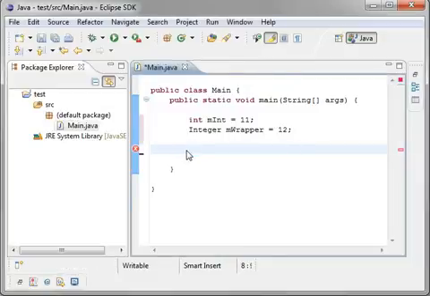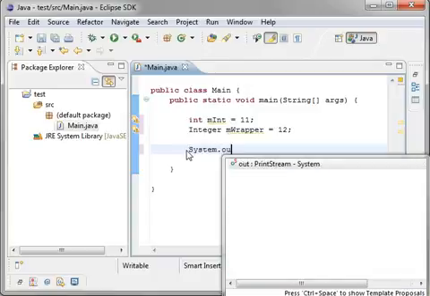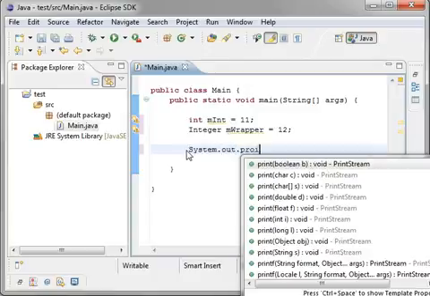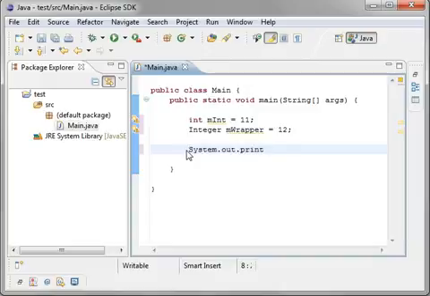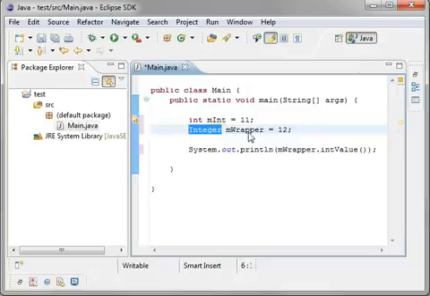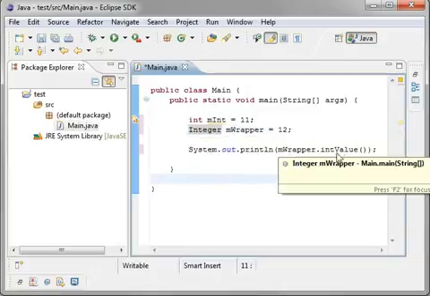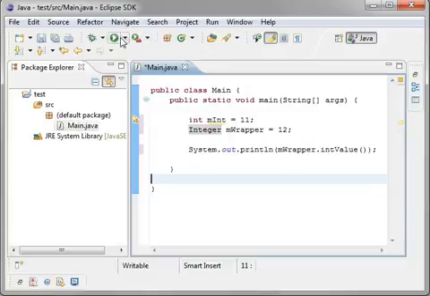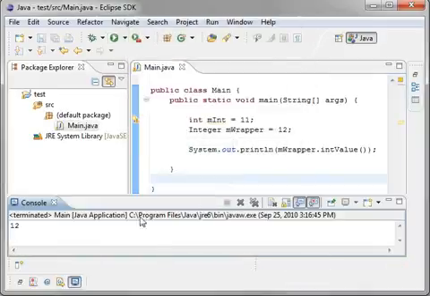Just to prove this, let's go System.out.println, and what we're going to do is print out the number 12. What's going on in memory here is we are creating an instance of this wrapper class. We are boxing the primitive type of 12 inside of it, and then we're doing a System.out.println, and we are unboxing that primitive type using intValue. So when we run this, it should print out 12, and there it does. So we have just boxed the value and then unboxed it.